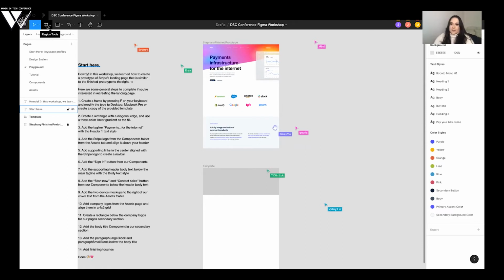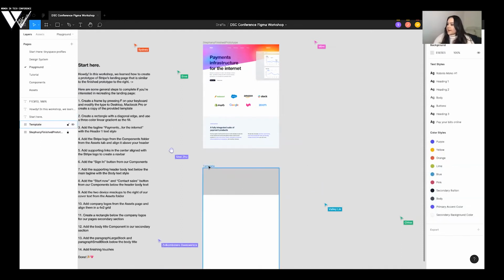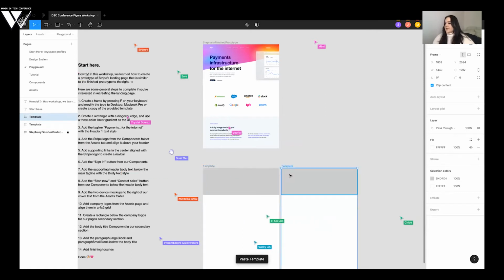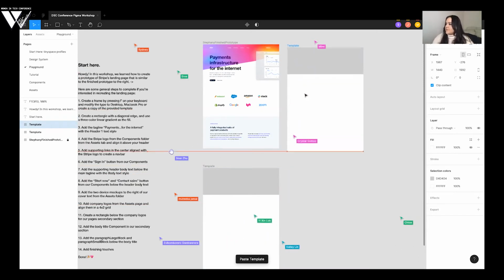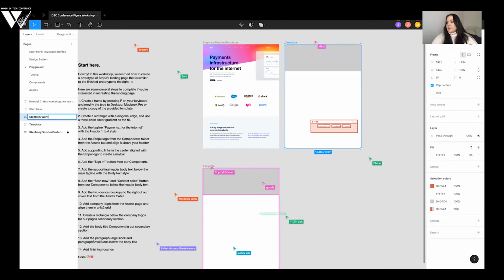Now you have two options here. You can create the frame from scratch, or you can copy this template. When you copy the template, just make sure that you are clicking it, copying it, and then moving it away, and then rename the project to your name. So I'm going to click the template right here, press Command C, Command V, and then move it right here. And I'm going to rename it Stephany Working Doc.